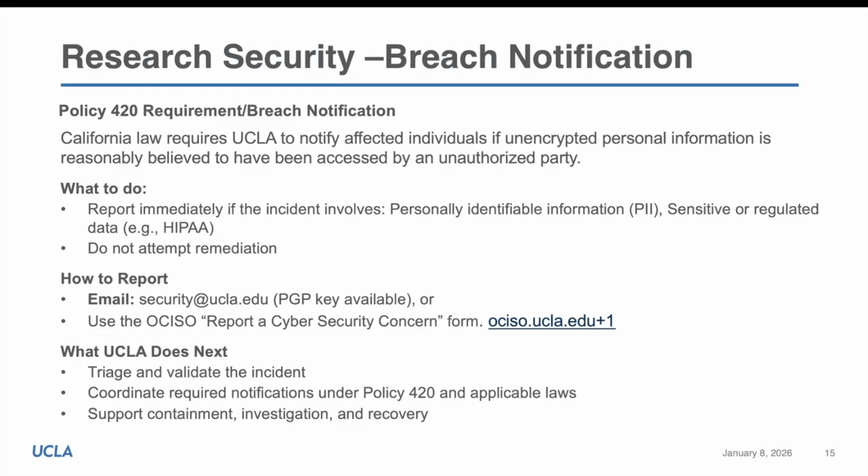All right, so what they do is they'll triage the incident once you report it, coordinate any required notifications under policy 420 and applicable laws, and support any containment, investigation, and recovery. As I mentioned, we have local support as well as third-party support that'll help us do that. And all the required parties, legal, compliance, privacy, et cetera, are involved to triage it and get through the breach.